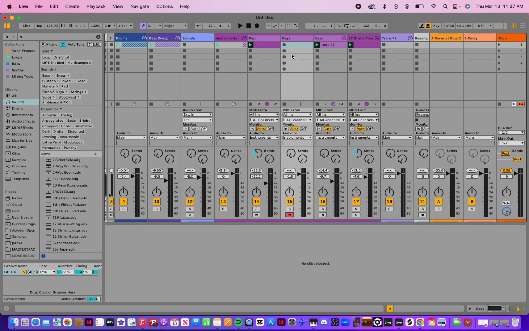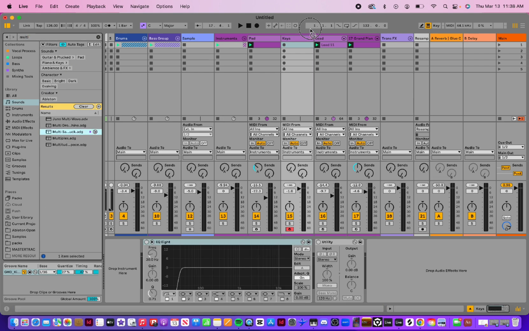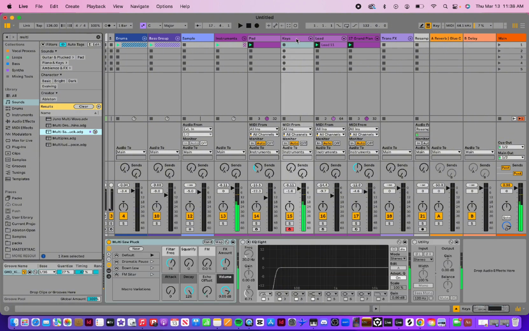So arpeggios can be nice because they are both harmonic and rhythmic information. You can design the arpeggio to go in a number of different patterns, like maybe they go up, maybe they go down. There are all kinds of different pattern sequences that Live's arpeggiator can do. So maybe if we get, let's see, maybe our multi-saw pluck. Yeah, let's put this right here. That's kind of what it sounds like.